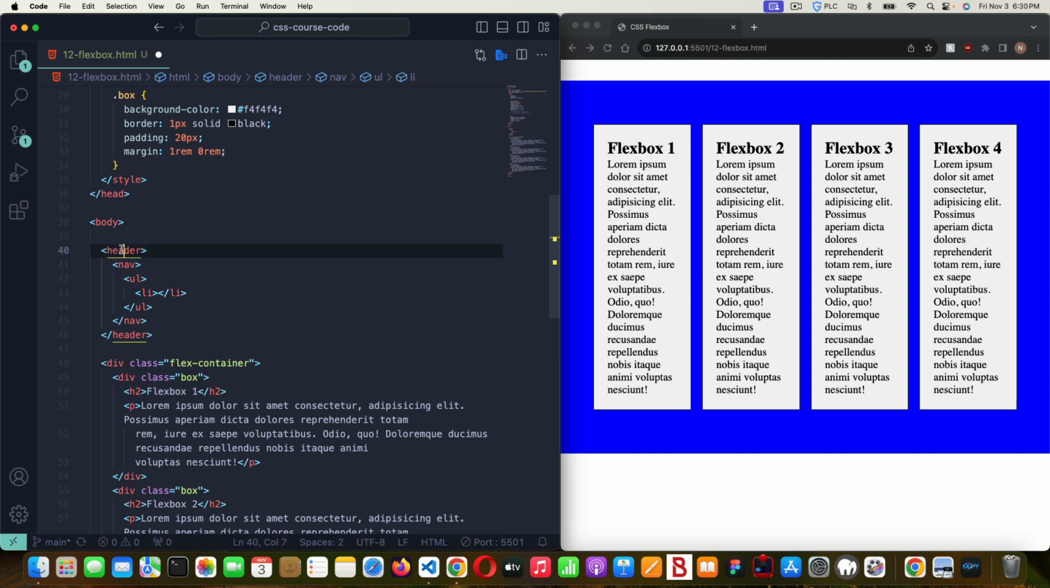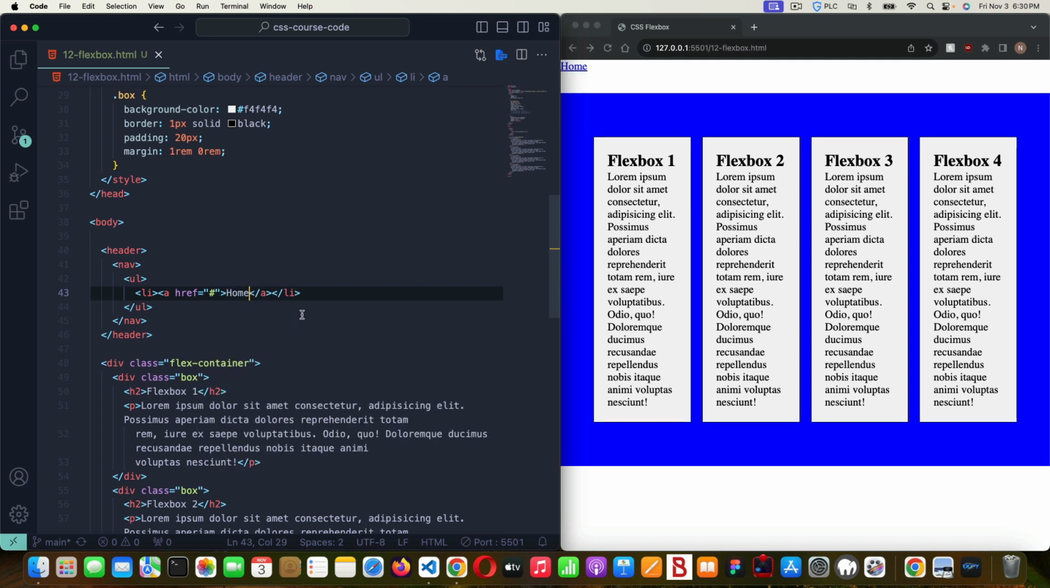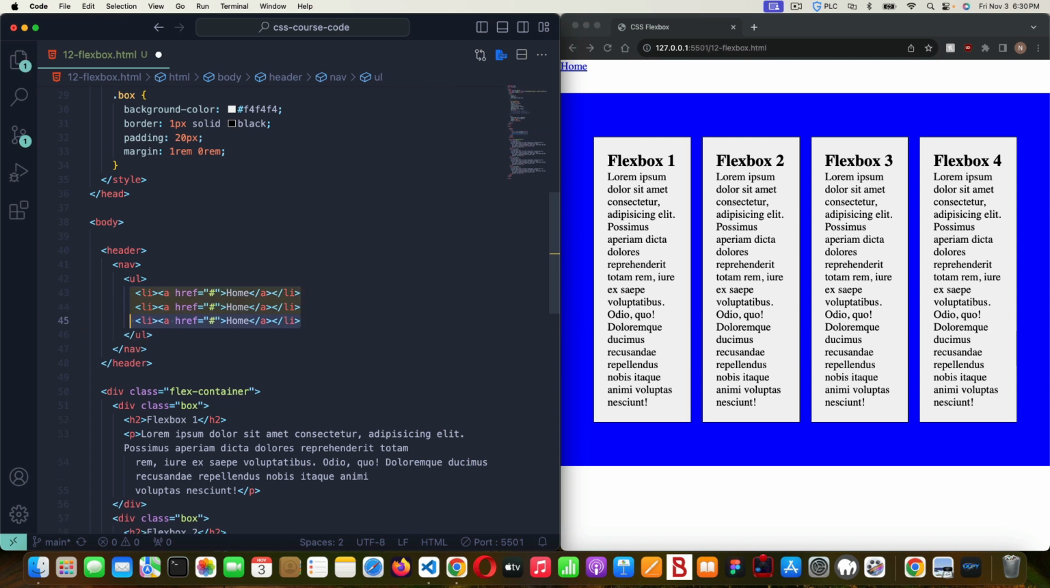So I'm making a header tag here to be semantic. I'm making a nav bar within my header. And we're going to make an unordered list with some list items because, as we know, that's what makes up navigation. So I'm going to make this one home. And we're going to see our nav stuff pop up here. So that's home. Let's copy this down 3 more times.